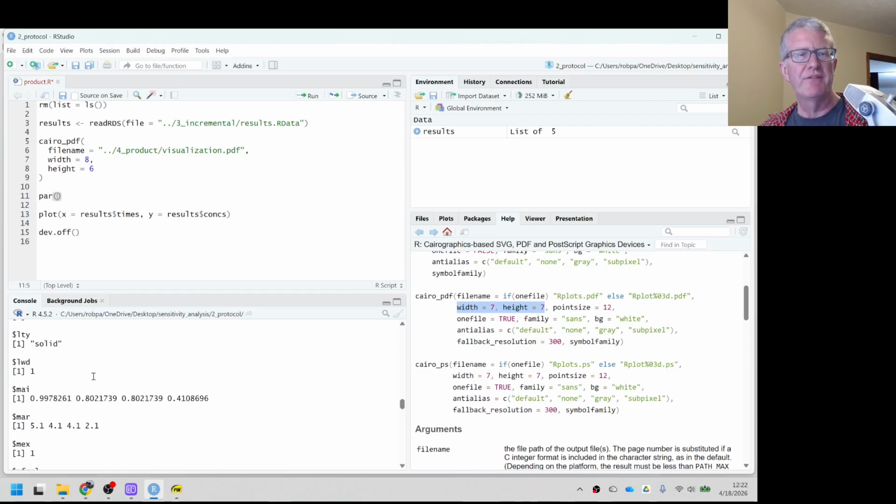Now there's two different arguments to par that we can use in order to change where the edges of the graphing area are. And that's either this one, this MAI, or this other one, MAR. And which one we use depends on which units we want to use. Now in our case, we've been talking about the size of the canvas as inches, so maybe it's easiest to start with thinking about this as MAI.